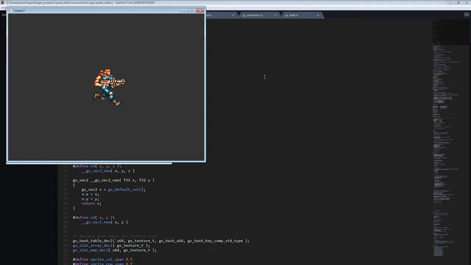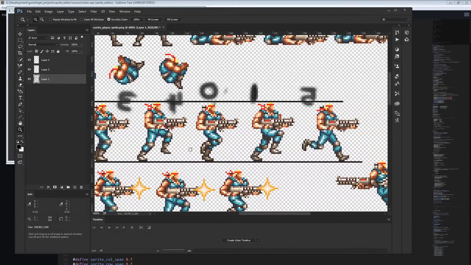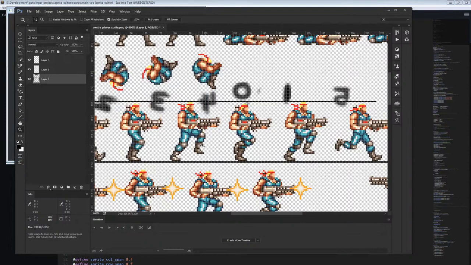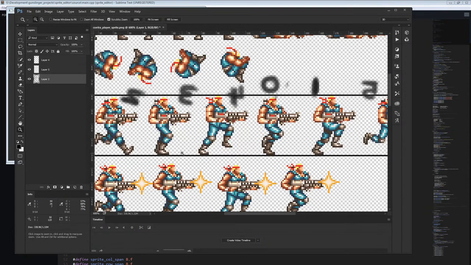So he's a little squashed here. Let me correct that in the sheet. That one's squashed as well. Oh boy. A little bit of squash and stretch. Just a little bit. He's just flexing right here. That's his flex shot. Which one is that? This one? No.